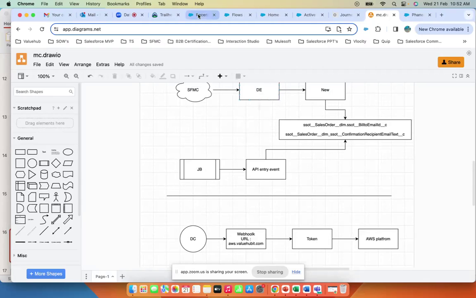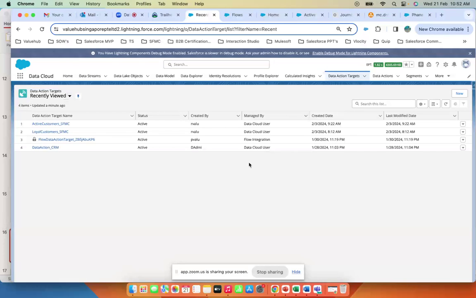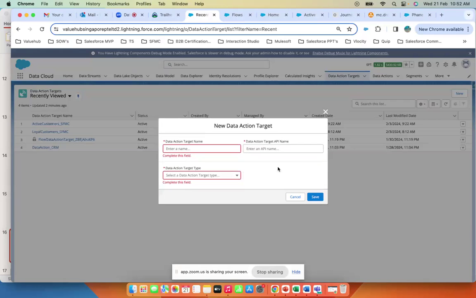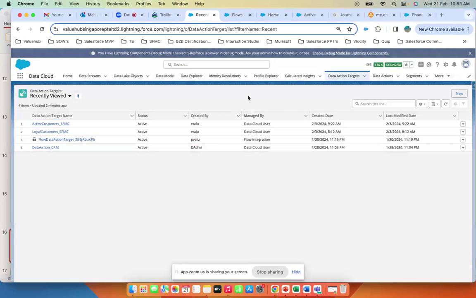So that's what I really like, this concept of leveraging data actions and data action targets. This is a really great concept, and I've covered three questions. Question number one, remember: how many types of data action targets are there? The answer is Salesforce platform event, webhook, and Marketing Cloud. Another question: can we create a data action without data action targets? We can't create data actions without a data action target, and the event won't be fired.